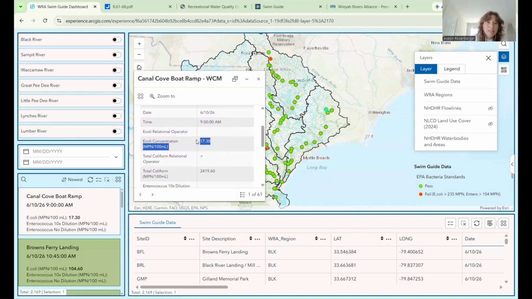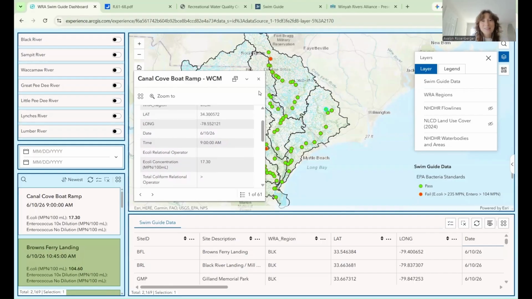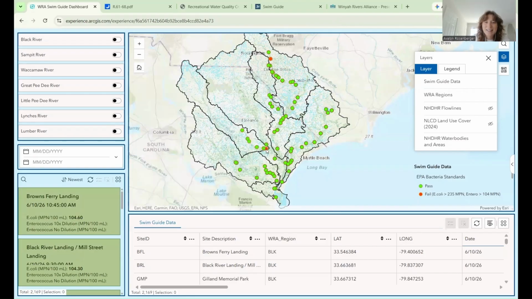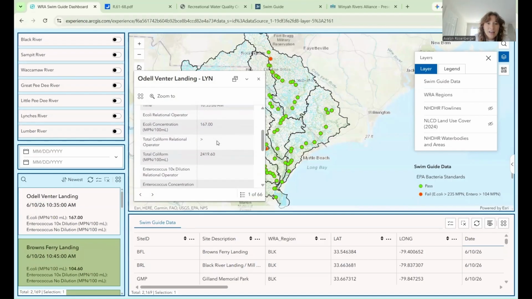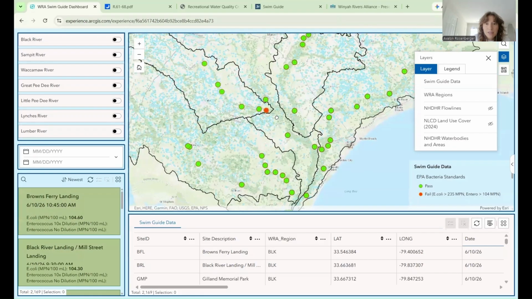So this was super clean. This had 17.3 most probable number of E. coli colonies. That's awesome. That's a great day for us at Winyah Rivers Alliance. But when we look a little bit further down, one of our landings, Odell Venture Landing on June 10th, that one was actually clean.